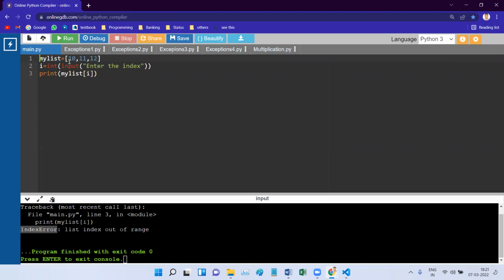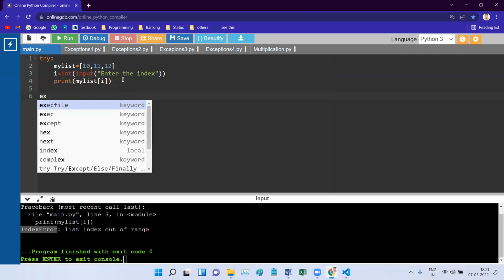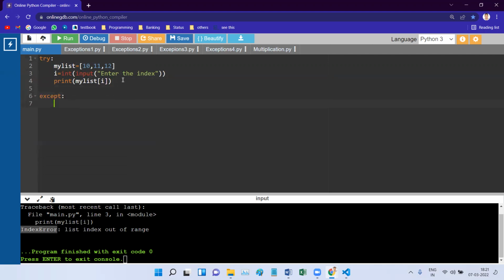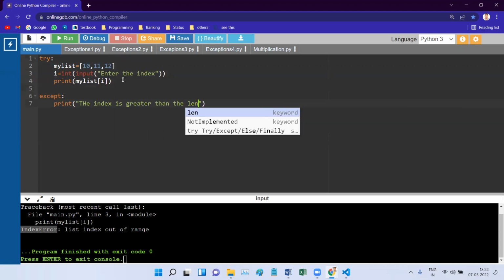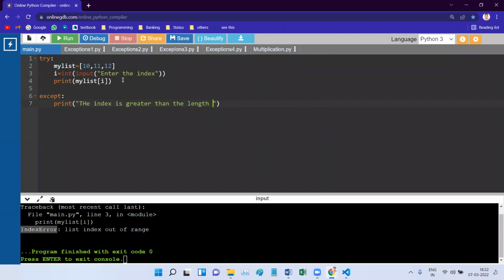So what you have to do is first place the whole code inside the try block. So I am placing the whole code inside the try block. This is the work I have kept. Then I have an except block, so I will write except, and inside this except I will print: the index is greater than the length of the list.